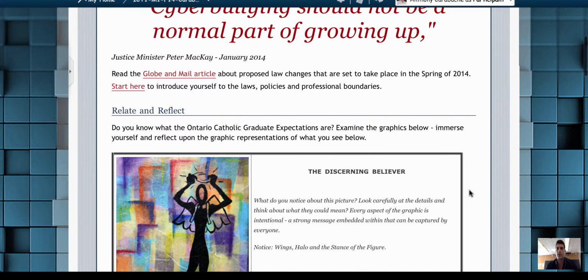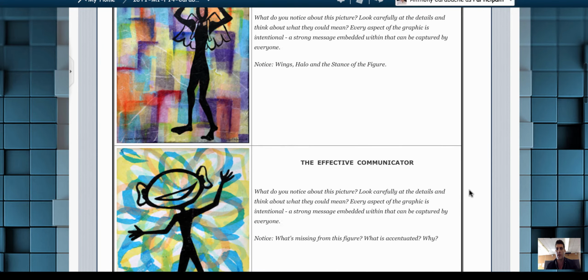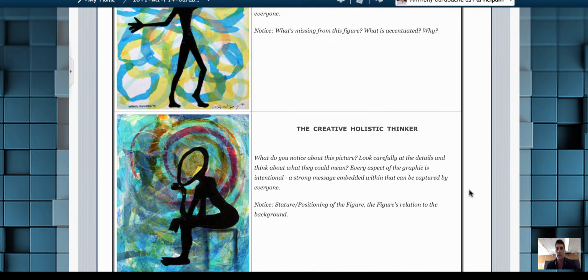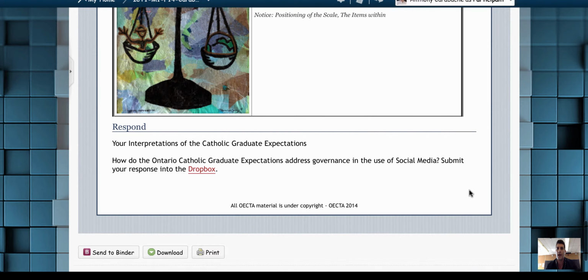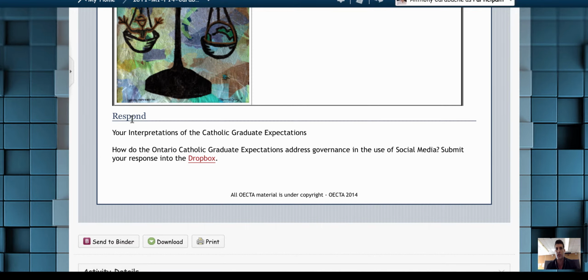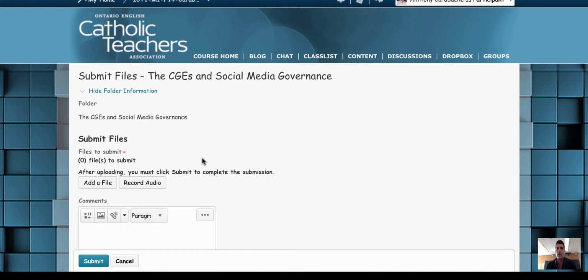Everything is linked within, and we try to include as many graphics and video as possible. You'll go through this, and if you're called to act, you will notice there's a response section, and in the response section you'll be asked to do something specific that'll attach to a Dropbox. Sometimes you can access it from here. You click on that Dropbox and it will take you to the folder where you submit your work.